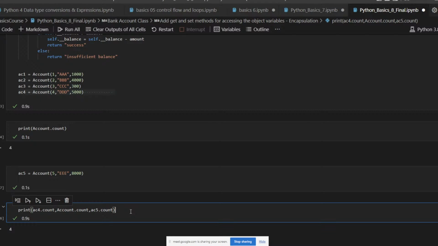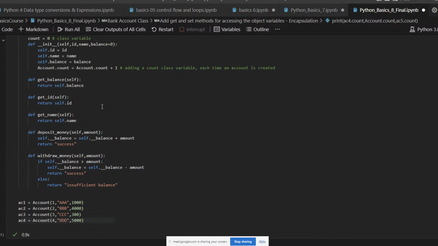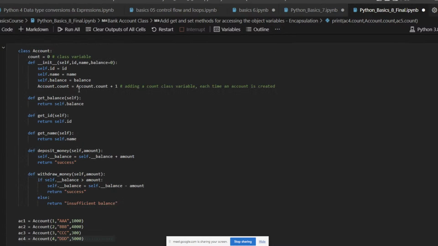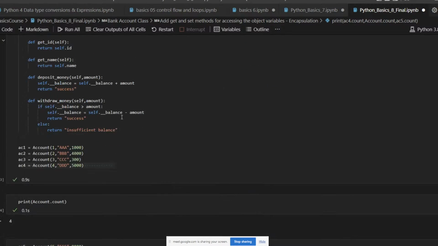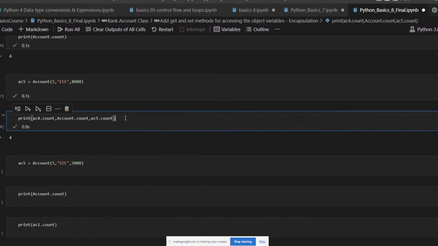And given that it was 4 earlier, and then we added one more account, I'm assuming it called the init method again, and the init method added one more, and now we're going to probably have one more than 4, so it's probably going to be 5. So we see that Account.count, ac4.count, ac5.count, everything has the same value, 5.